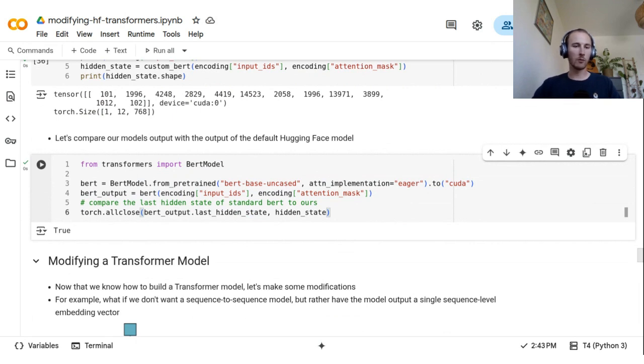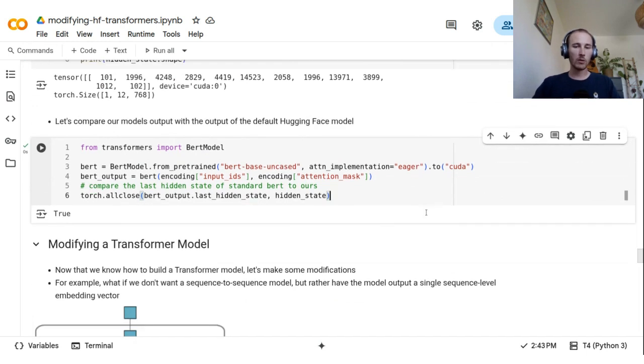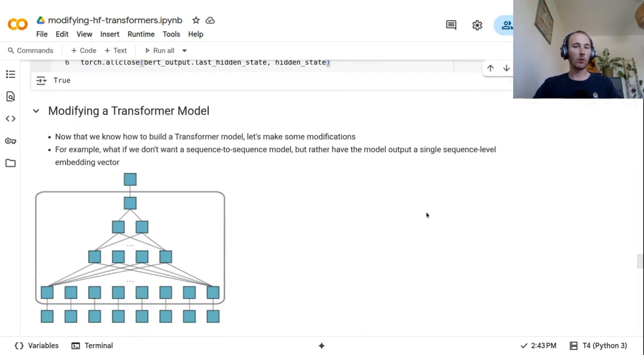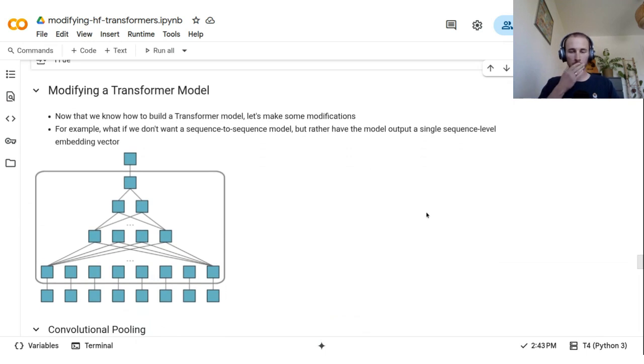Okay, going from here, now we've seen what the BERT source code looks like and how the model is built. What if we want to make some modifications? So for example, what if we don't want a sequence-to-sequence model? That gives us, we give an input sequence and then we get a contextualized token embedding for every single token in our output. What if we want a single embedding vector for every single input sequence that we give?